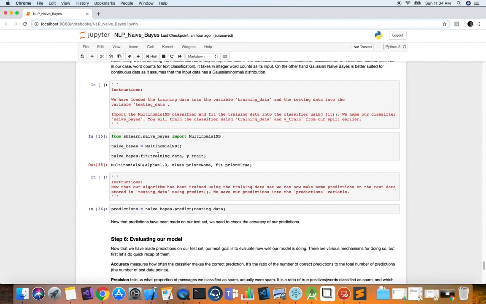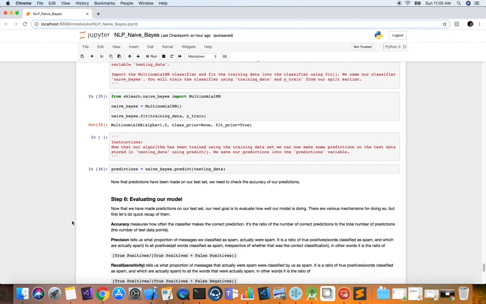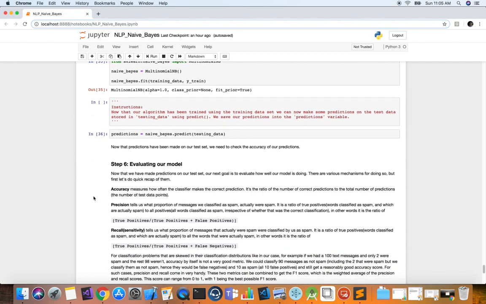So here we fit that, and then we get our predictions. We create a predictions variable, and for our naive Bayes object, we call predict on it. So this is after learning. It learned from the training data and the labels, and we call predict on the testing data. Now it's going to give us our labels, and we're going to compare the predictions to the actual Y test, and calculate our performance metrics.